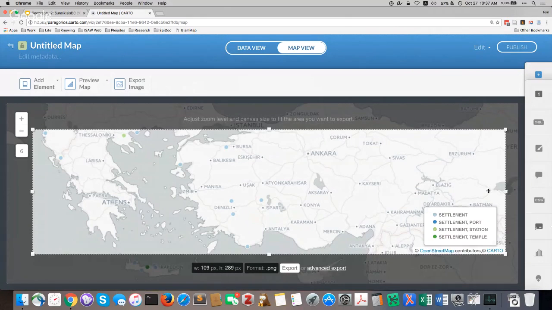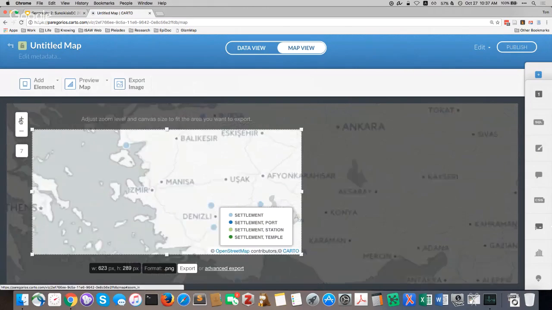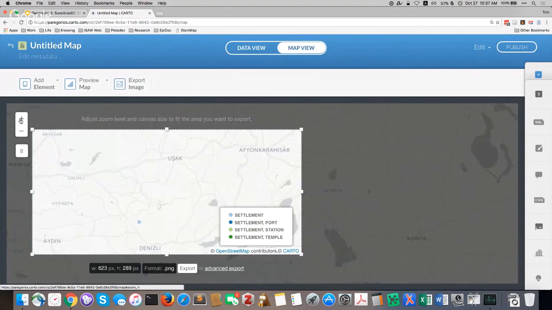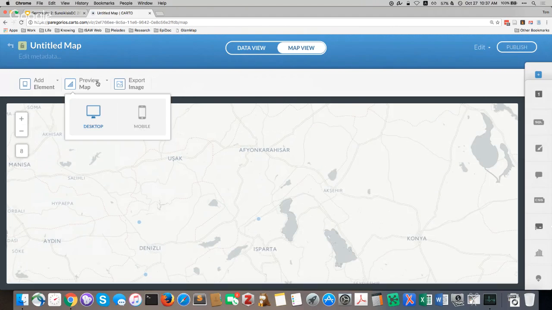You can adjust exactly what you want to see in the export. And then that's what you get. The formats available are PNG or JPEG, and you can then use that to do something else with.